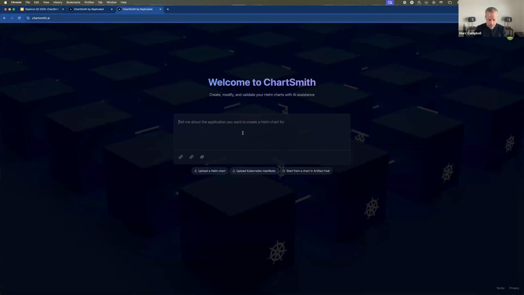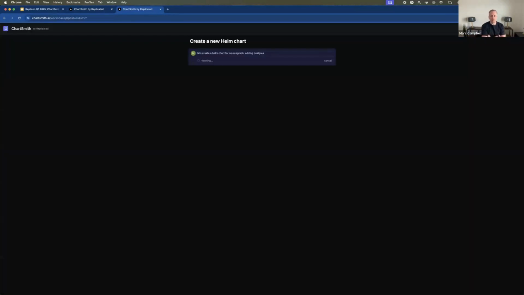I can actually just say, I'm going to take an example of an application called SourceGraph, which maybe you've heard of before. There's open source components to it, so we can actually just act like we want to package this application up as a Helm chart. Let's create. And we'll be really specific here, saying that we want to make sure we add Postgres in.